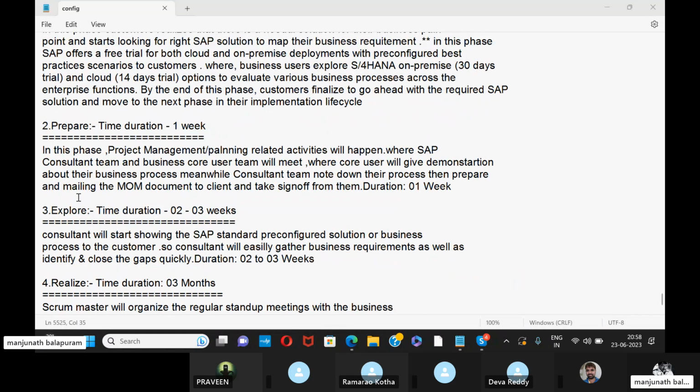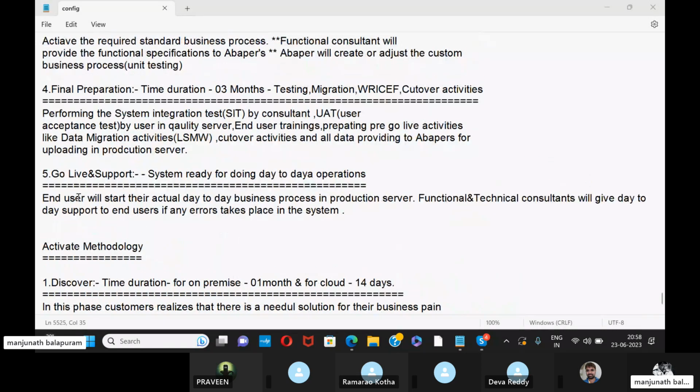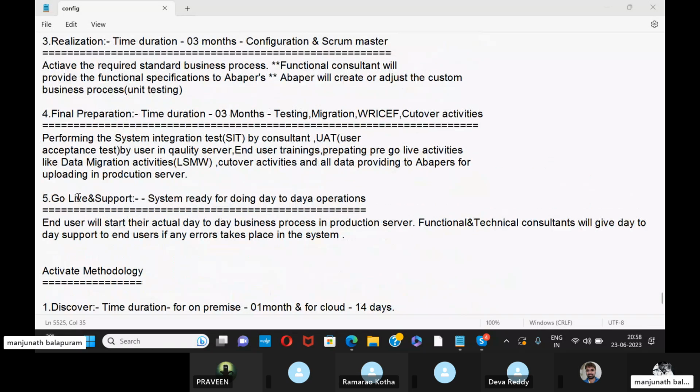And the last phase in this ASAP methodology is go live or support. Go live support means the project is completed, which means the system is ready for doing the day-to-day operations. So the end user will start their actual day-to-day business process in the production server. The functional and technical persons will give day-to-day support to the end users if any issues take place in the system.